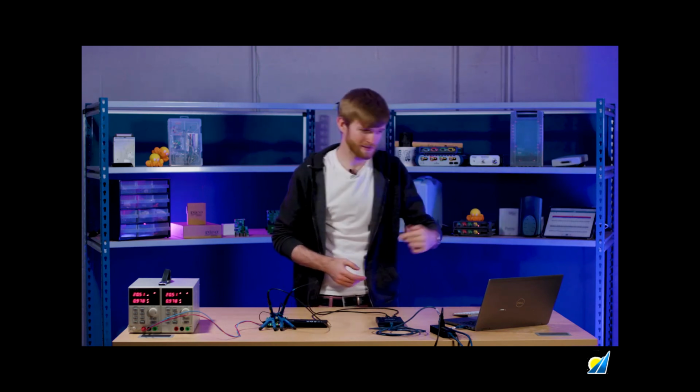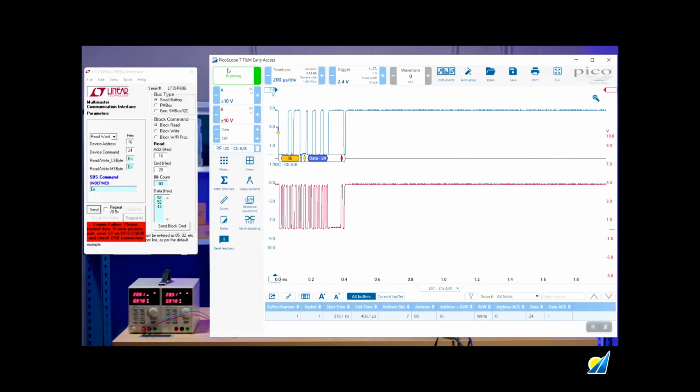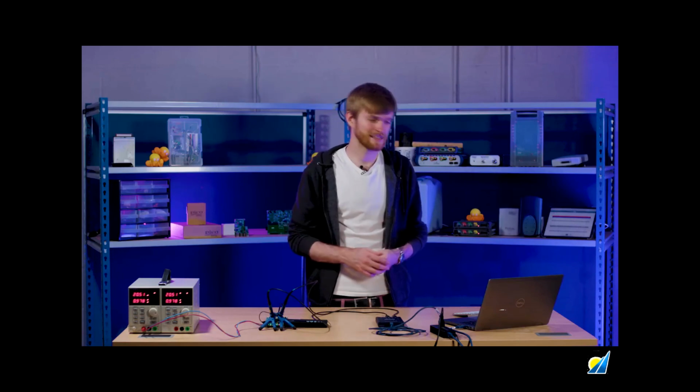So if we try that now, I've got a byte of 24 going in, and we'll press play and see what happens. As you can see here, we're getting an acknowledgement from the smart battery, but it's not sending any data back. So the controller responds with a NACK. So the data coming back is incomplete.